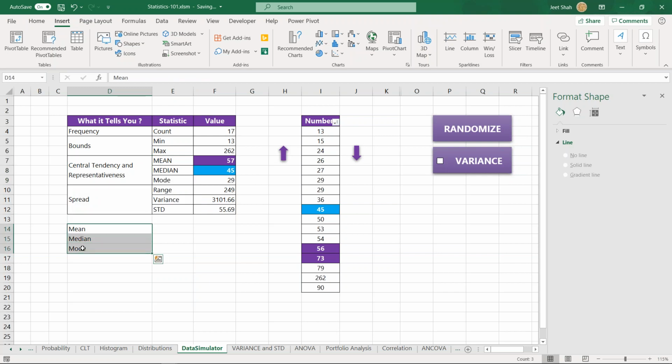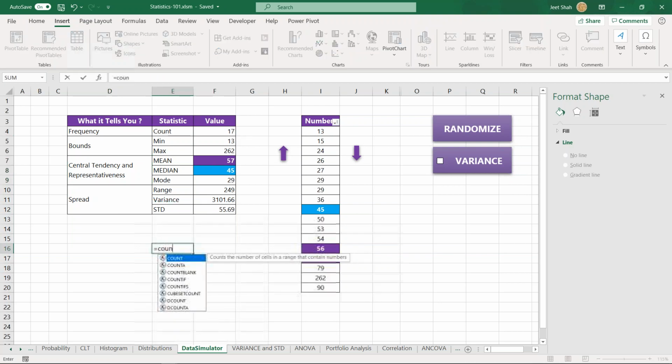They are also called the measures of central tendency. This is a more elaborate way of saying the same thing, because you're basically trying to find the middle point of the entire data set, right? That's what the averages do. Frequency you already know how to count, right? Just say equals count. That is your frequency.